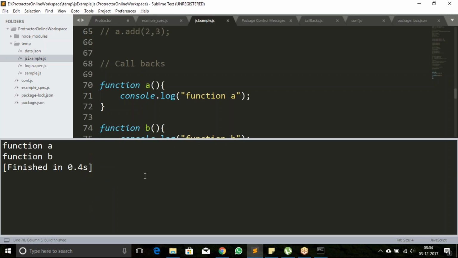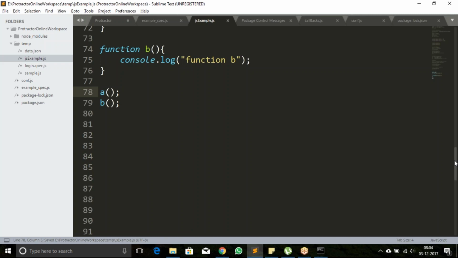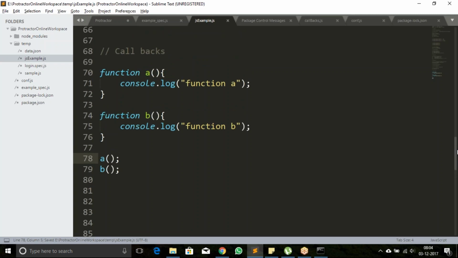Here I executed the functions. I called A and B one by one. I called function A, and function A is printed. After that, I called function B, so function B is printed. Whenever JavaScript interacts with Ajax calls, database calls, browser calls, or if it is waiting for anything, then JavaScript executes asynchronously.